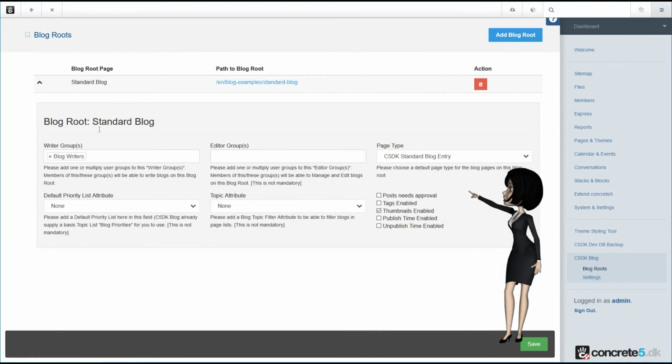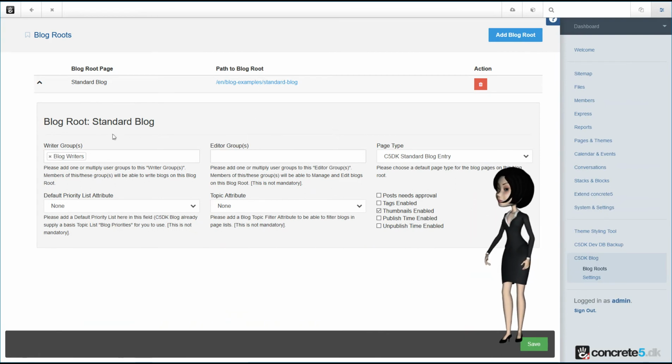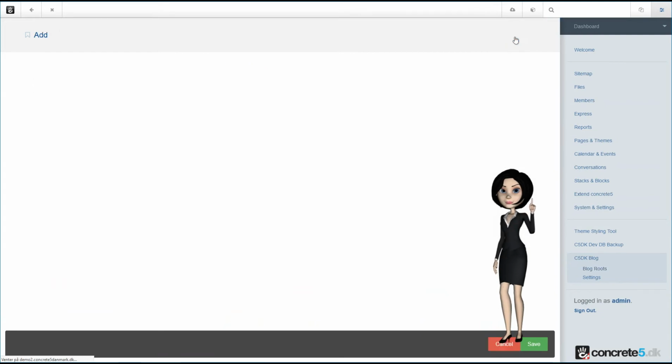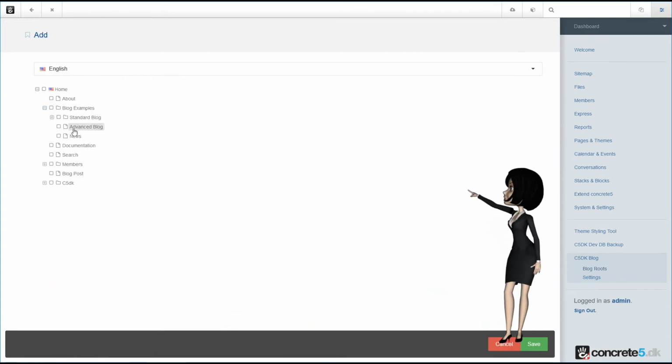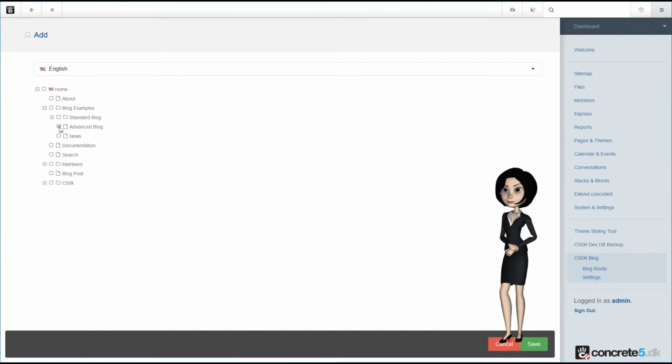In here we already have our configuration for our standard blog route page. And we are now going to set up a new blog route page for our advanced blog example. The idea to be able to have different settings for multiple blog routes, for different kind of articles, is kind of unique for our package. Let's go on, and add a new blog route, by clicking there, Add Blog Route button, here. And in the sitemap tree, choose the Advanced Blog Route page. And click the Save button.